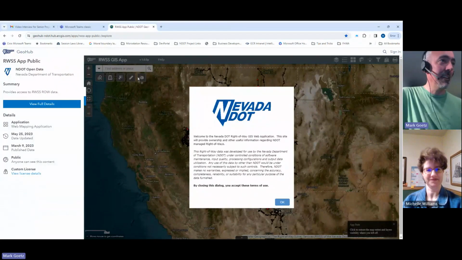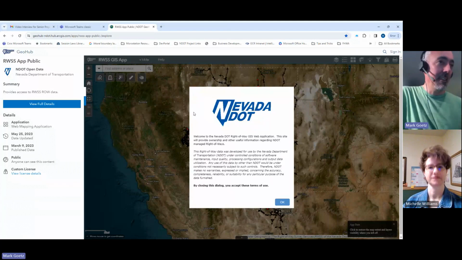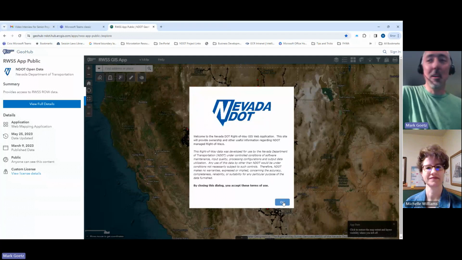Nevada DOT Right of Way Survey Services, the RWSS GIS app on the NDOT GeoHub site. This is a publicly facing version of their right-of-way information.